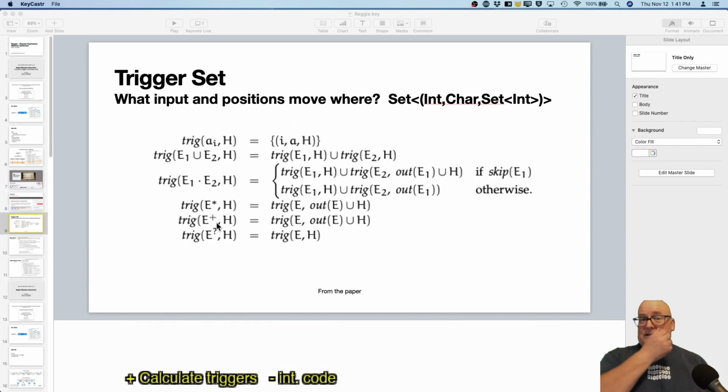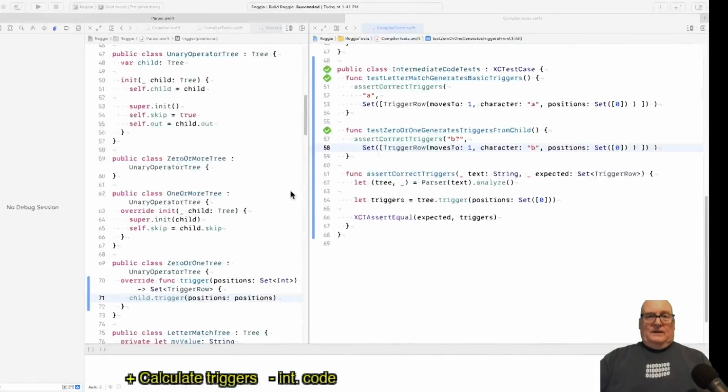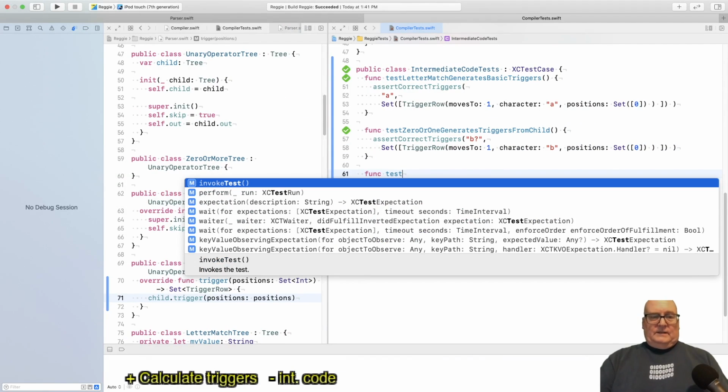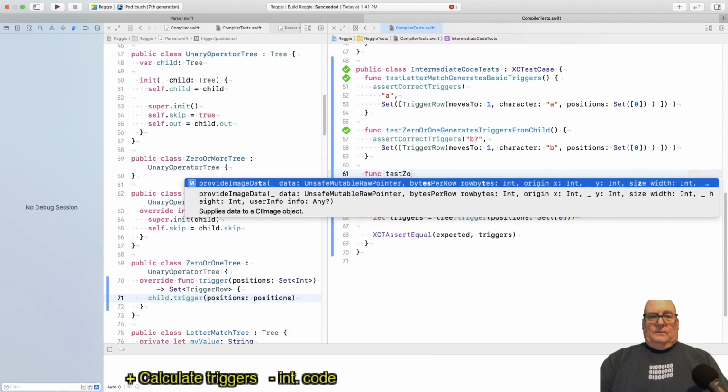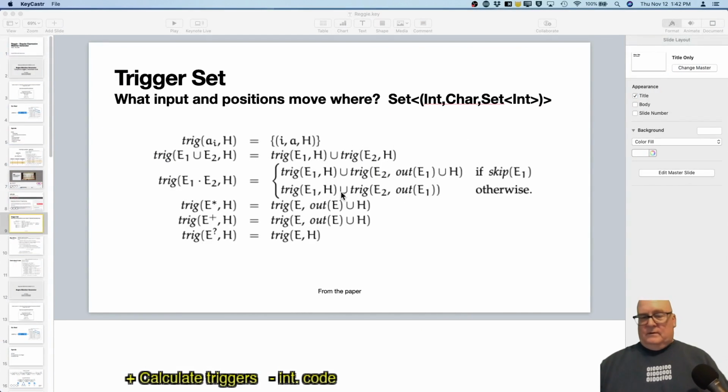Actually, these two were kind of similar, like basically identical. One way would be to say this is the default behavior of a binary operator, but you can override it if you don't want to do that. Let's maybe take that. Okay, so this is test one, zero, or many. Generates triggers, and then we want trigger E with out of E union H.